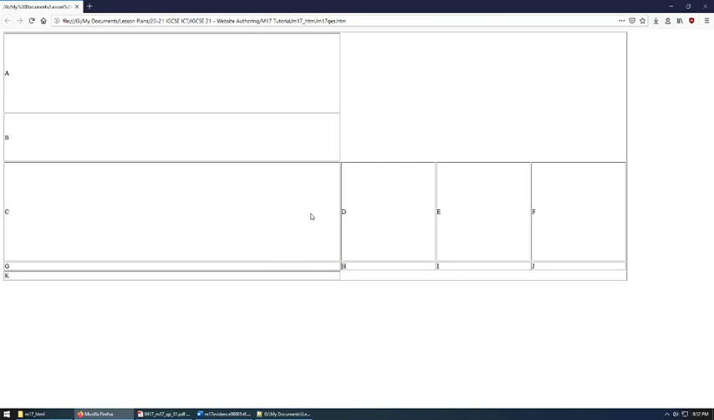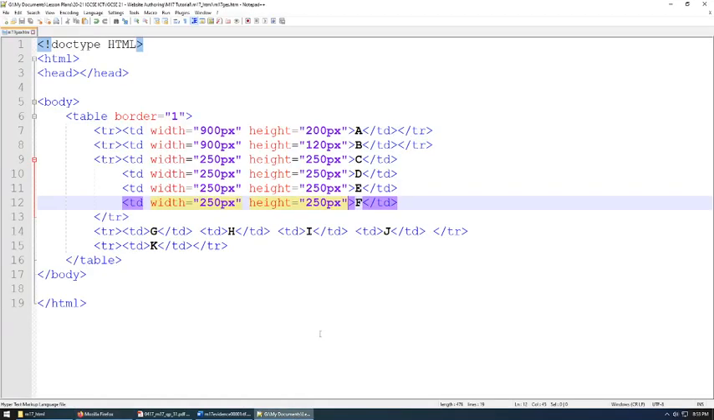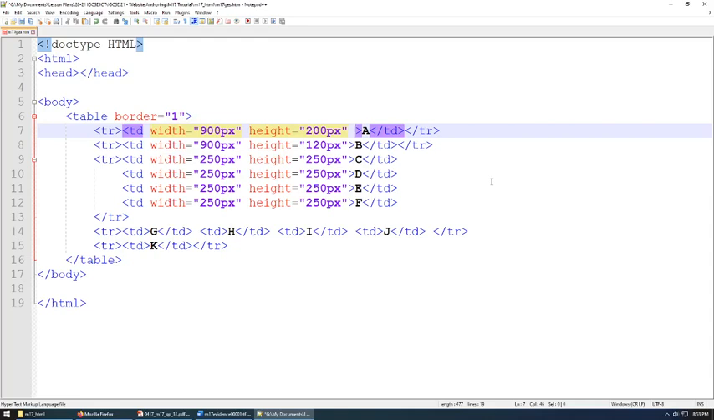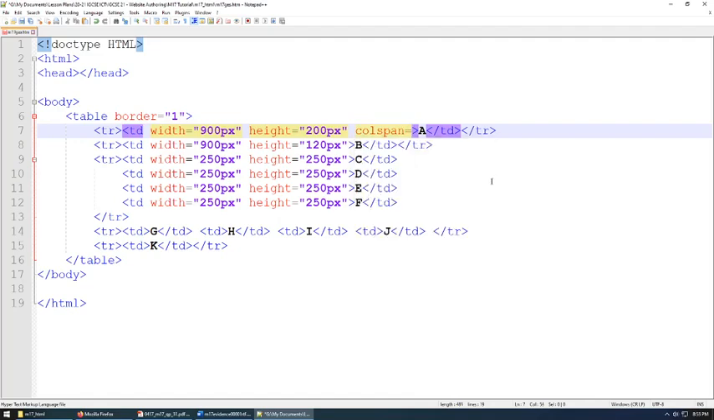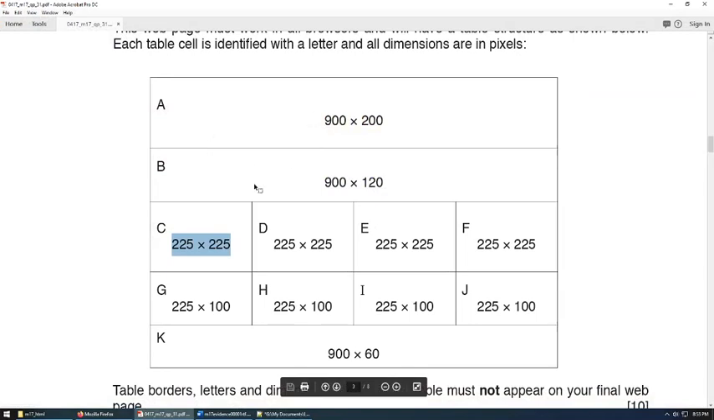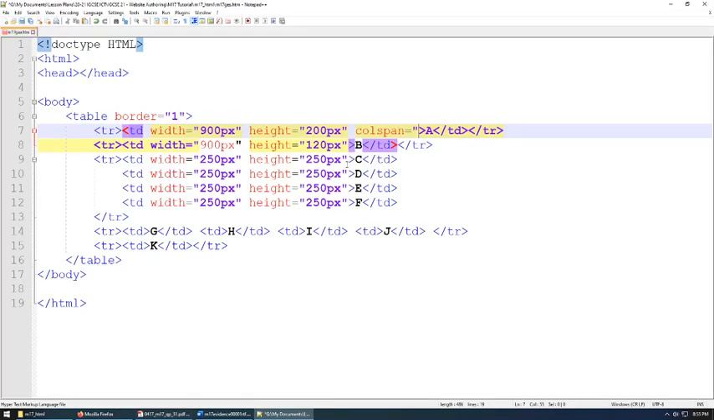Again, C is longer than normal, and if you notice, A is not. It's 900 pixels wide, but it's not spanning the whole way. And if you remember, we actually need to use something called colspan. So COLSPAN. We're spanning multiple columns. And the amount of columns is what you would put in here. Well, if you look at the design here, there's 1, there's 2, there's 3, and there's 4 columns that A must cross. So that's why it has to be a 4.